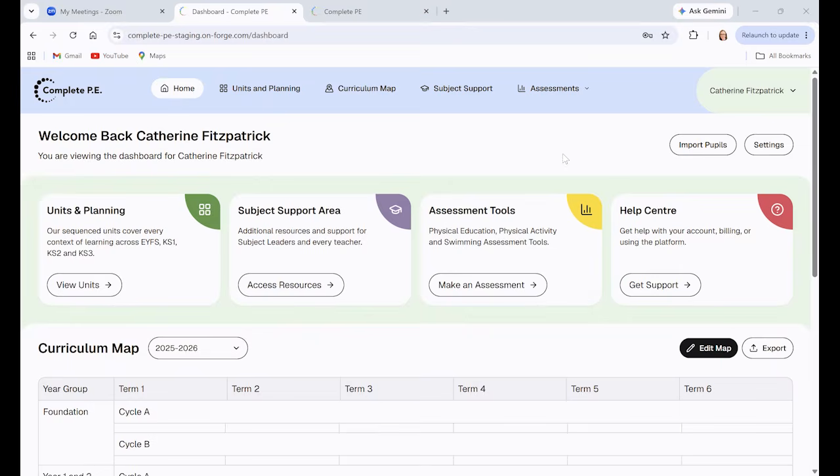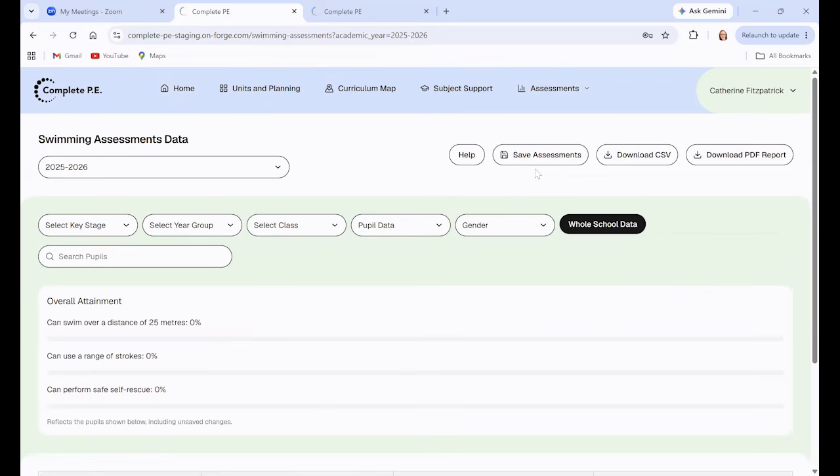To complete a swimming assessment, you can either access this via the assessment tools section here on the home page, or you can go to the assessment tab at the top and select swimming assessment tool. Once you're here, it will always default to the academic year you're in.